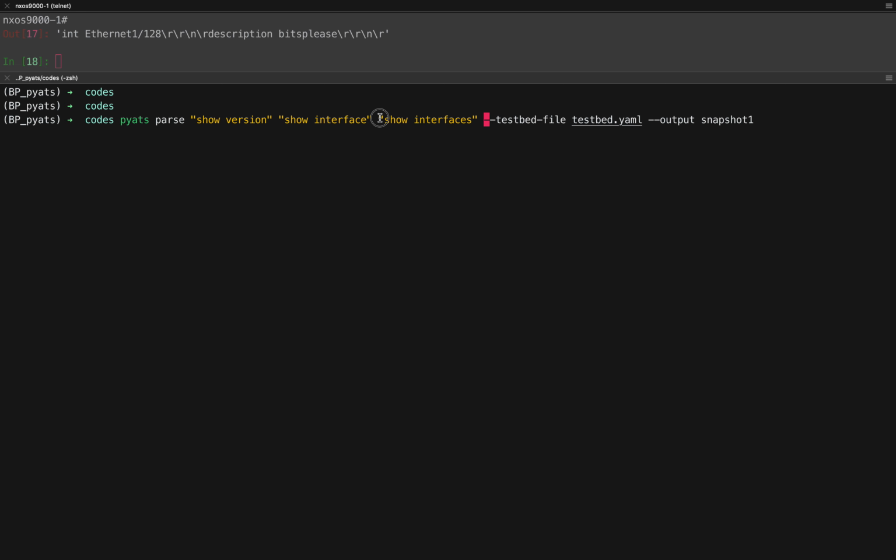Similarly, show interfaces I think is not supported on Nexus. So for that, we are going to get an error, but rather it is going to run the other command. I just want to capture my version information and interfaces from all the 3 devices in my testbed. That's why I put in all the 3 commands here so that it can run one after the other. And the output, like I said, gets stored in snapshot 1. So let's run this.